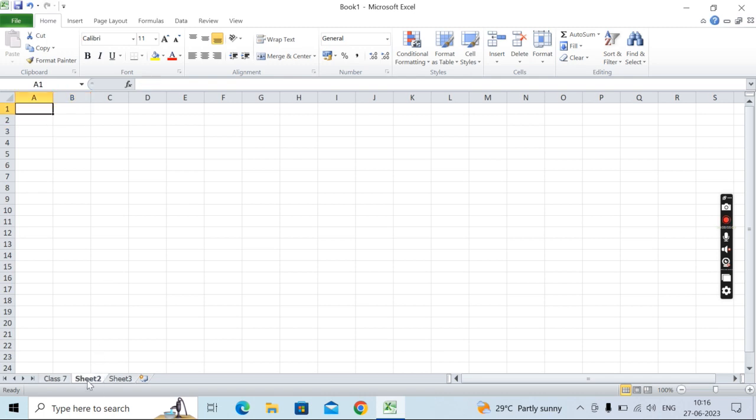If you want to move to the next sheet, then you can click on that particular sheet and you will be moved. If you want to add a new sheet, at the end of the sheet tab there is a button called the Insert Worksheet button. If you click on that, the new worksheet will be inserted automatically like this. You can use a shortcut for this, Shift plus F11. If you press Shift plus F11 on the keyboard, the new worksheet will be inserted.